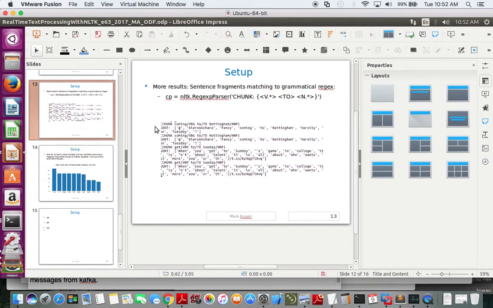And here's the regex grammatical pattern searching mechanism in action. Here's some of the output for that. So it prints out the fragment that it found, or the pattern that it found, and the sentence that it came from.